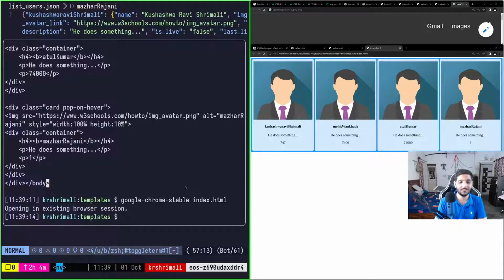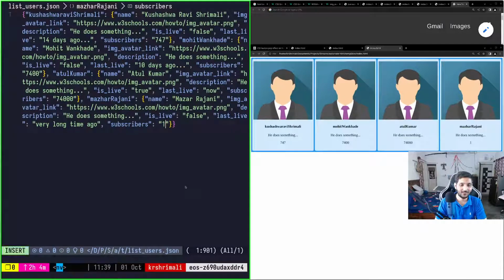100 million. Wait, everyone, wait. How much is 10 million? 1 million is 10 lakh. 10 million will be 100 lakhs, which is 1 crore. So 1 2 3 4 5. This is 1 lakh. This is 10 lakhs. This is 1 crore. Congratulations.